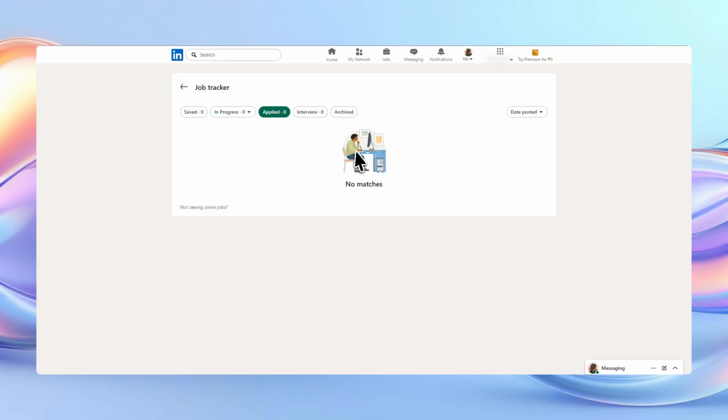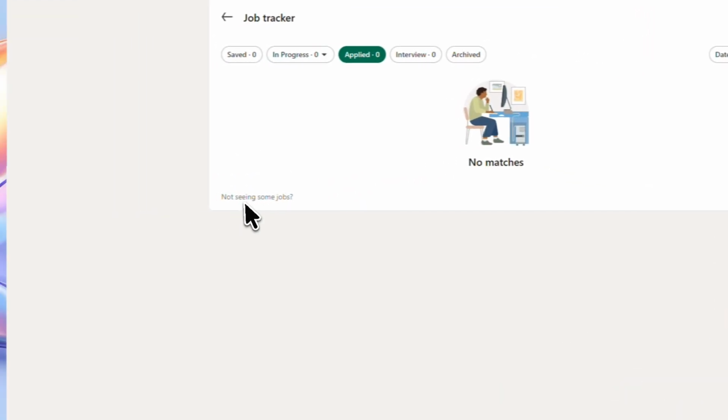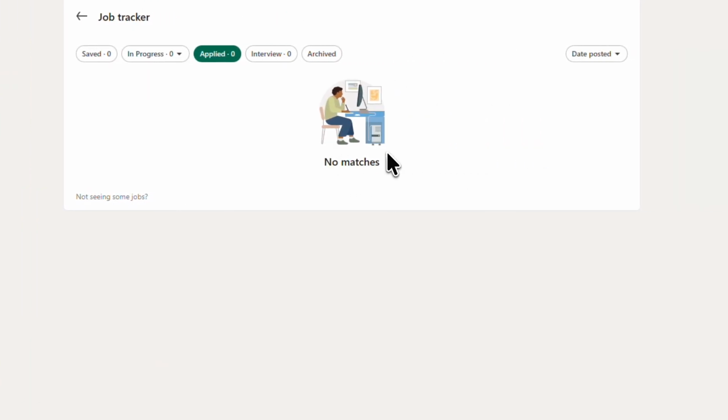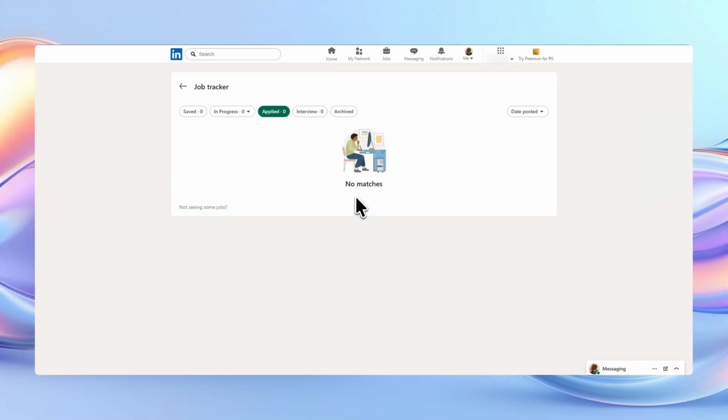Once you open the Applied tab, you'll be able to see your applied jobs if you have any. From there, you can review the listings and keep track of what you've already submitted. If nothing appears in this section, it may simply mean you haven't applied to any jobs through LinkedIn yet, or that some applications were completed outside of LinkedIn and may not show up here in the same way.